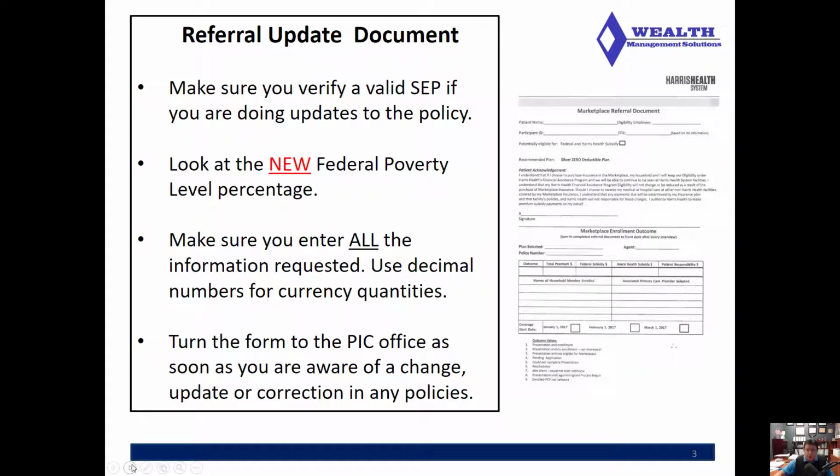Before we get into the specific aspects that we need to cover, let me make sure that we emphasize several bullet points that are absolutely necessary to make sure that we do this properly. The first one, you need to make sure that you verify any valid SCP if you are doing any updates to any one of the policies. The second one, you need to look at the new federal poverty level percentage that you're going to be having based on the changes that you're making to the policy.